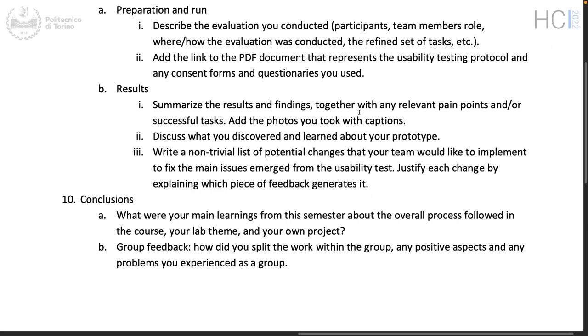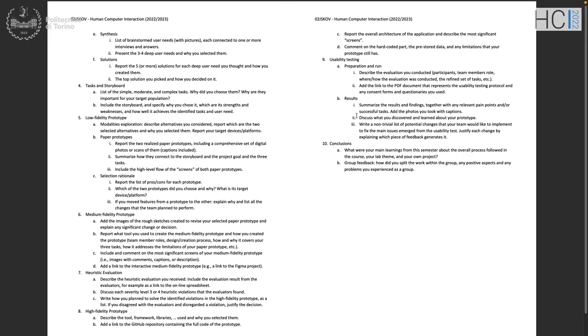Also, for us to know if there was a fair distribution of the work and the effort within the group, describe any positive and negative aspects you experienced as a group. Something that worked well and something that could have worked better, or any problem that you had. This is group feedback that we can consider, and you should try to be honest here, especially for the negative parts, if any problem arises within the group. Okay?